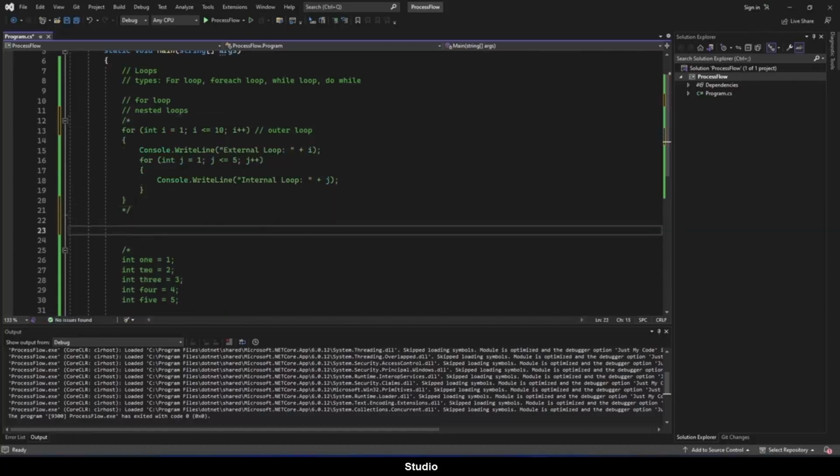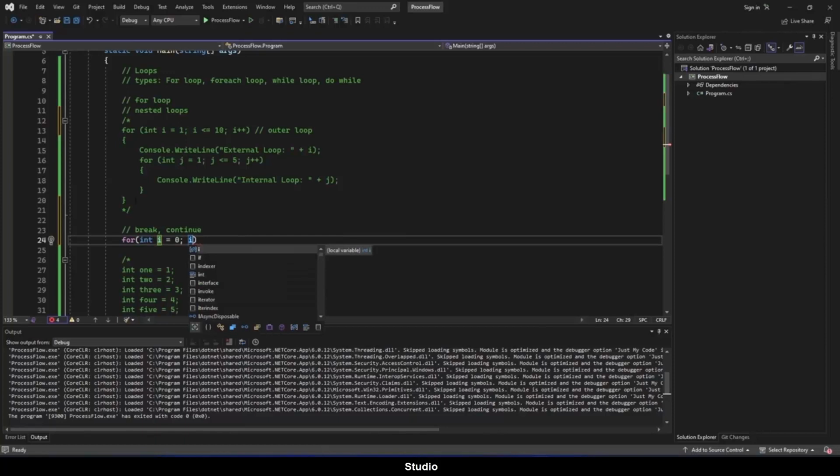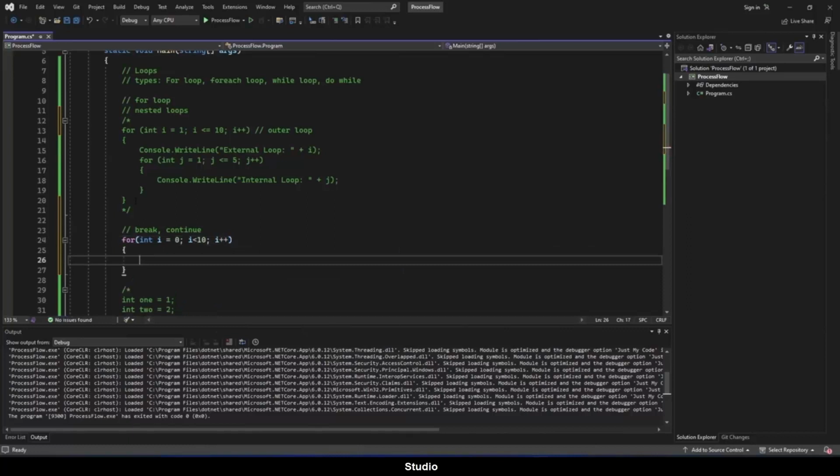And then we can look into the break and continue keywords. So let's make another loop and say that we have int i equal to 0, and then i is less than 10, right? And then i++.